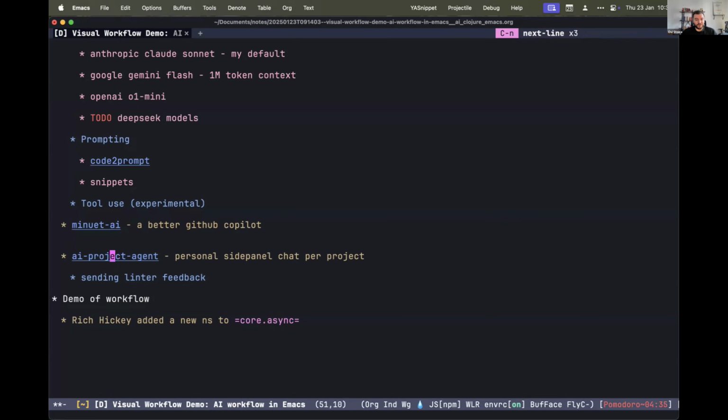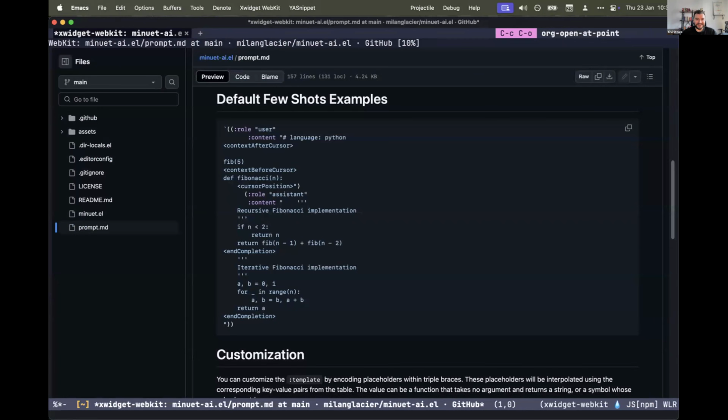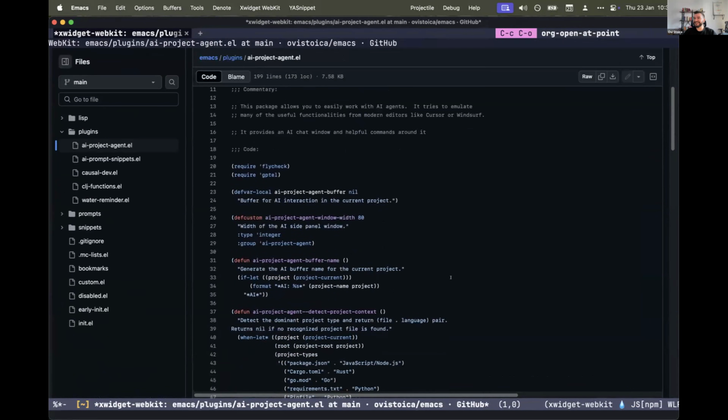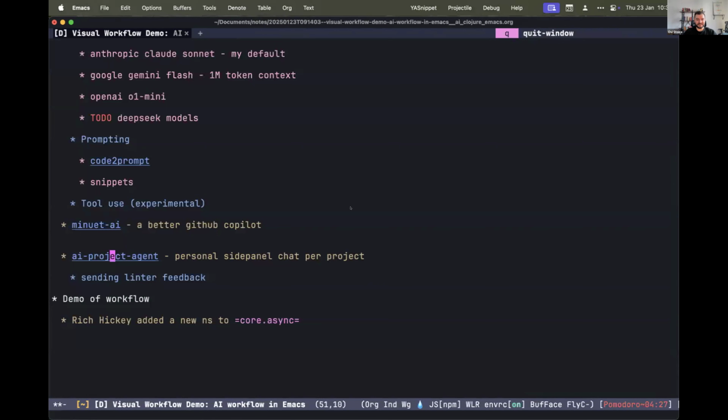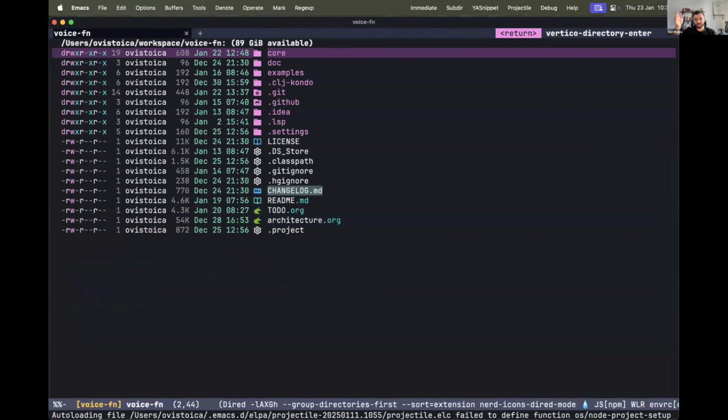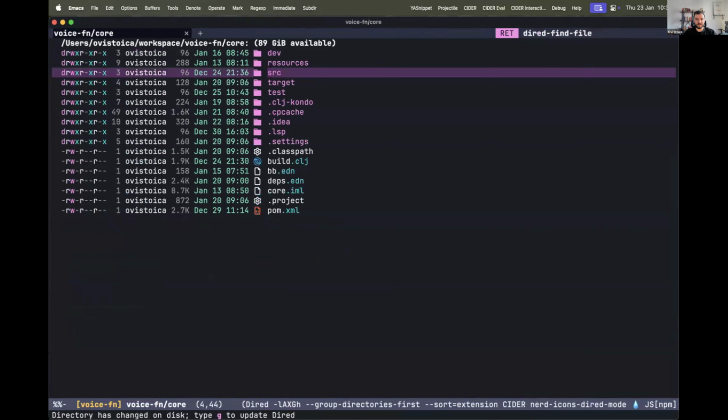And this is my own code, and by my own code, I mean AI prompted by me to write this code. But this is this. So the problem, right? GPTL is awesome, but many times I want a side panel chat, which is per project. So let's go to this, VoiceFN, my real-time thing.